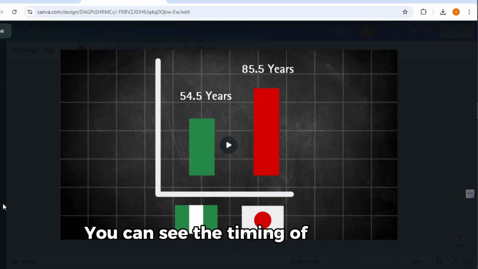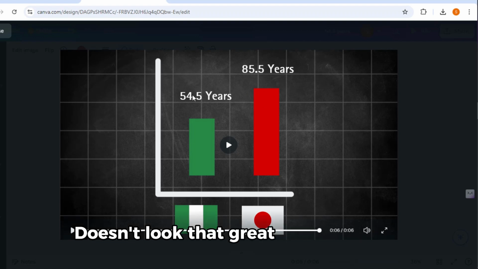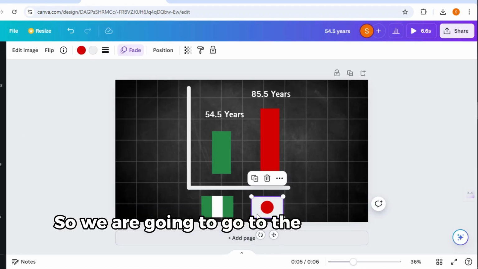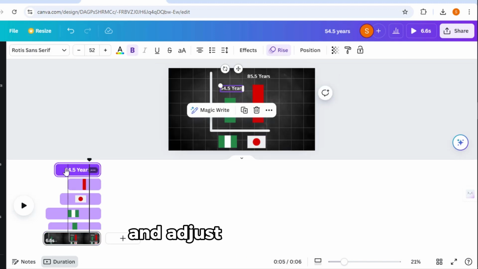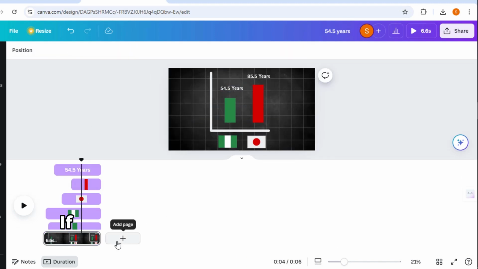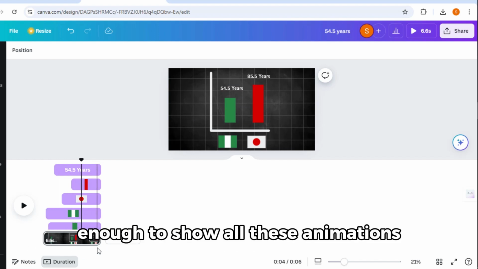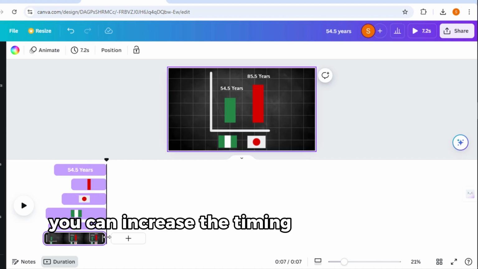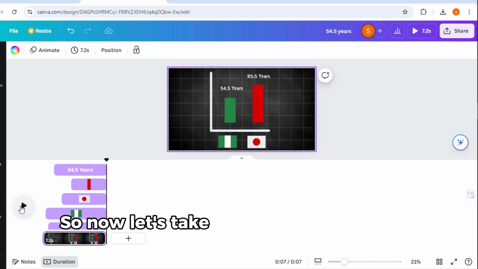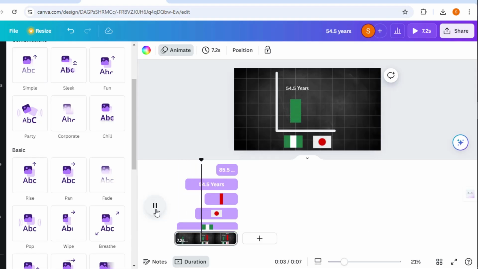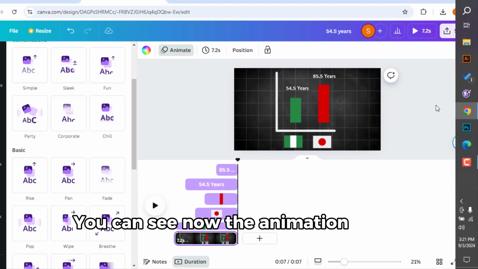You can see the timing of the video doesn't look that great. This 54.5 years and this Japanese flag are appearing at the same time. So we are going to go to the timings once more and adjust it accordingly. If you find that the length of the video is not enough to show all these animations, you can increase the timing of the video as well. So now let's take a look at the video one more time. You can see now the animation looks perfect.